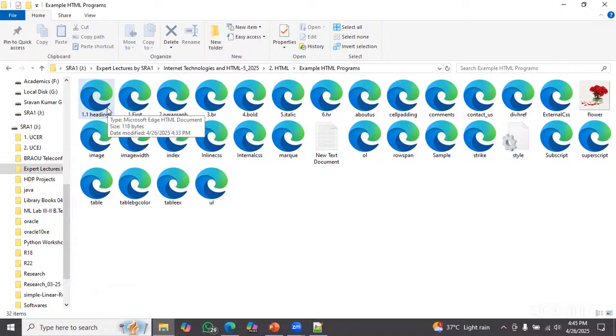Okay. Let me repeat what I have done as of now. Just open the notepad, write the code, and save that file with the .html extension. After saving that, you will get this type of file. This is how to write and how to save the file, then how to execute it.